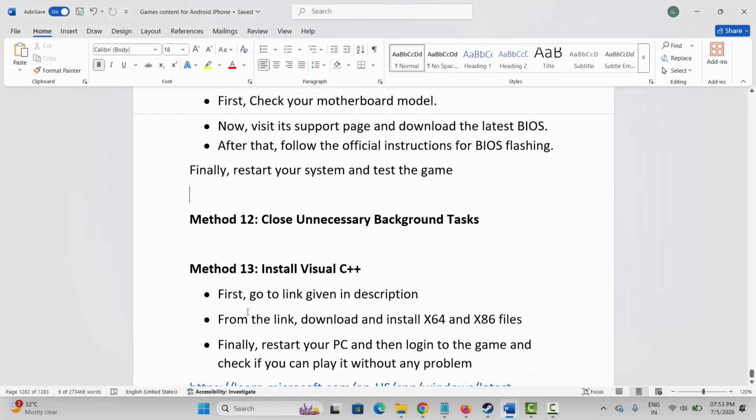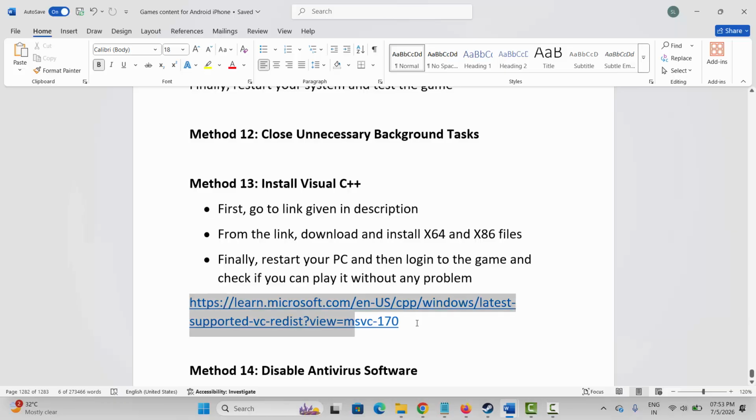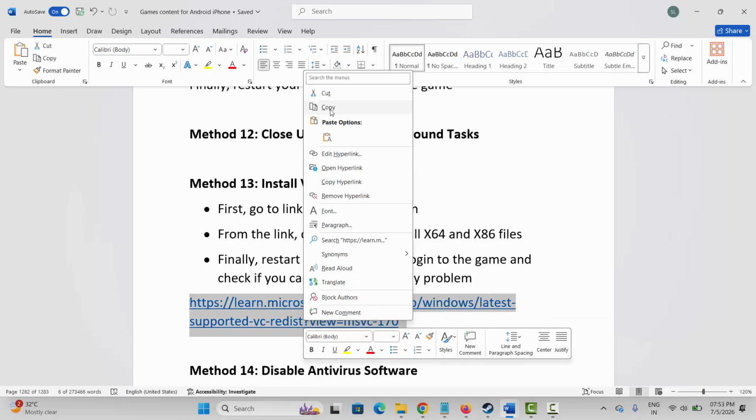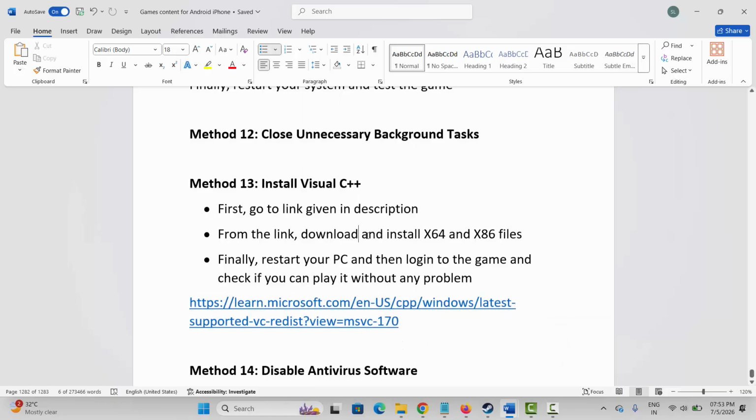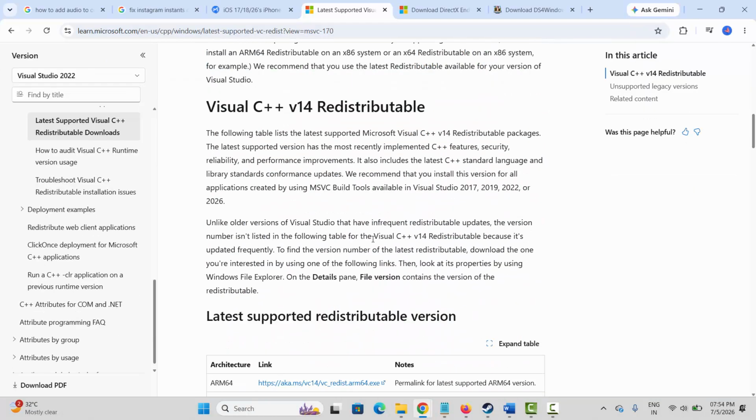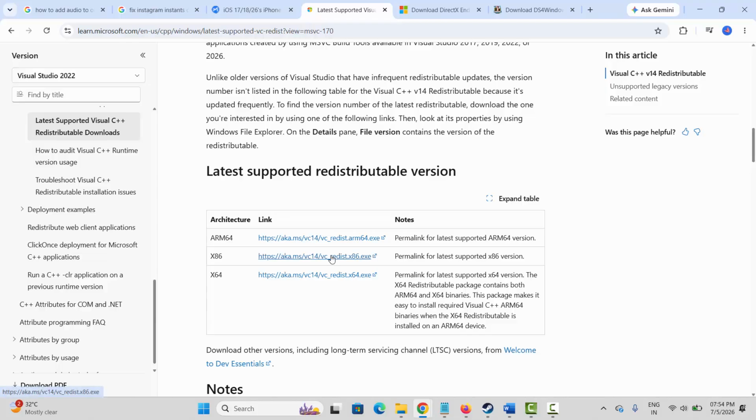Next is to install Visual C++ files. For that I have already given this link in the description. You just have to copy and paste it in a browser. You can even search for Visual C++ files in Google. After the website opens, go below, click on the link to download.